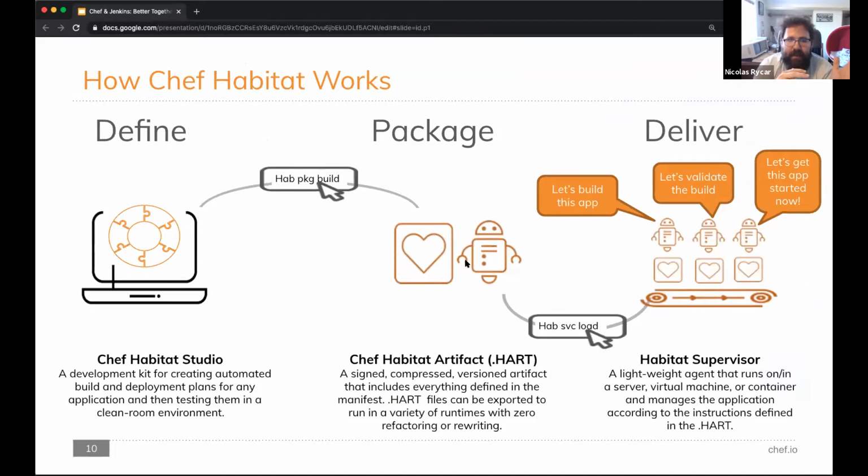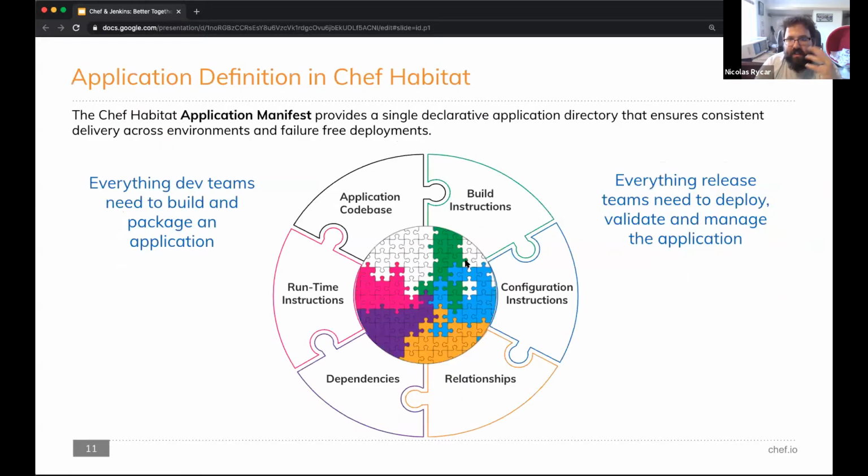But the high-level process here is that first we define what makes up our application. We package that application up into a unique artifact called a hart, and then we deliver that to whatever environments need it. And there is a process called the supervisor that helps us facilitate deploying and promoting our artifacts between environments. But where everything starts is in that application definition.